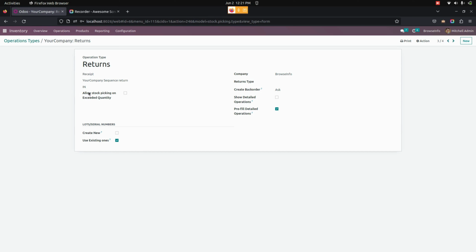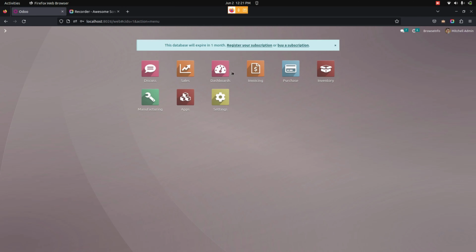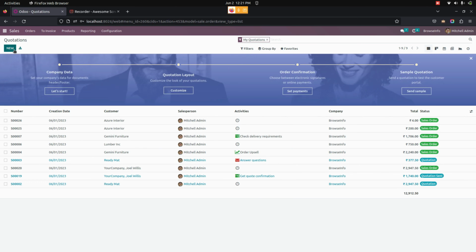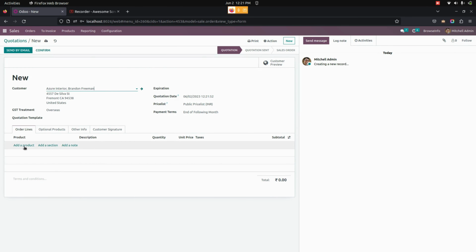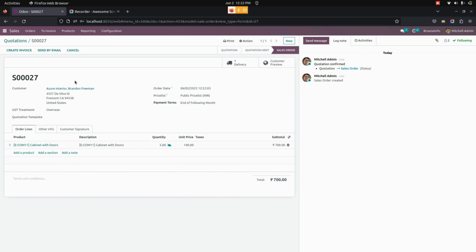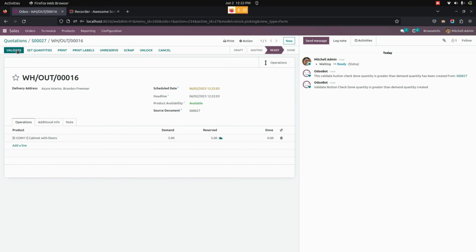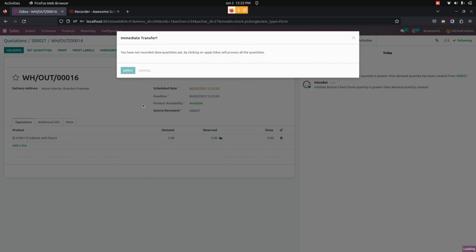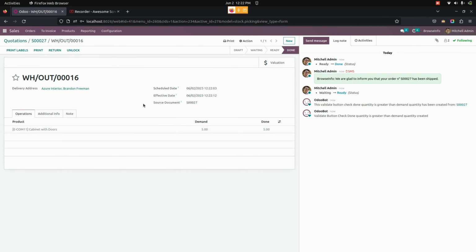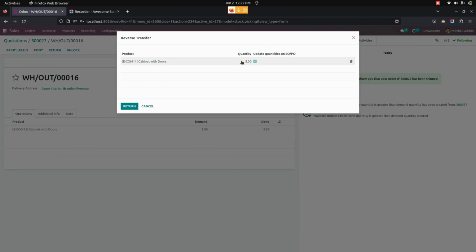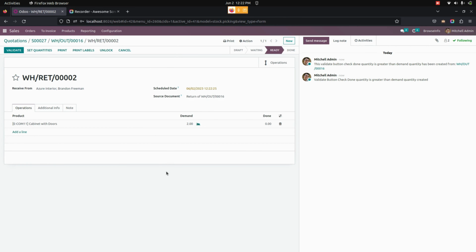You can see I haven't enabled this option, so let's create a sales order, and from there we can do the return. From here I have created a new order. Let's give the quantity as 5. Now I need to confirm this order. Once I have confirmed, let's validate it. After validating, we can see a return option. Now let's click on the return option. Let's give the quantity as 2. Now I have returned the product which we have bought.